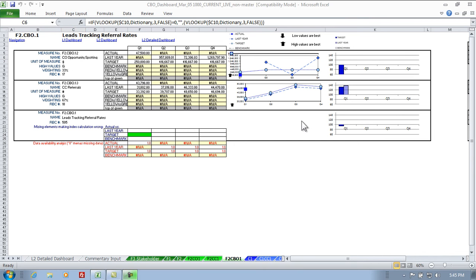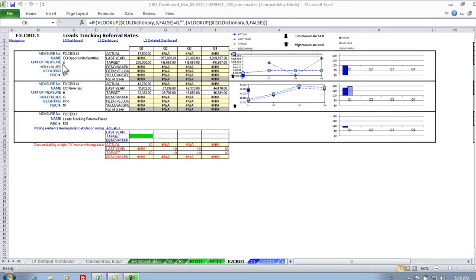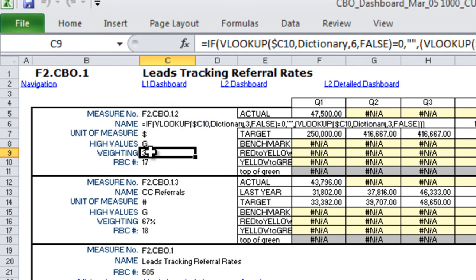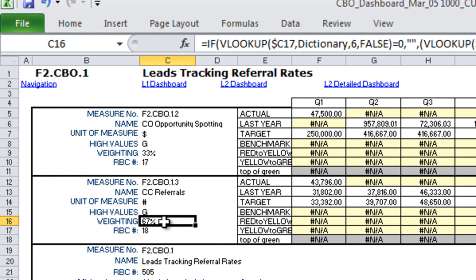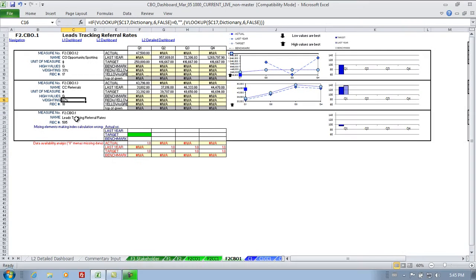Now this data itself is part of a grouping. At a 33% weighting, along with CC referrals at 67% weighting, it gets calculated into the leads tracking referral rates, whose graph is over here. Now this graph in turn is used to populate the dashboards.